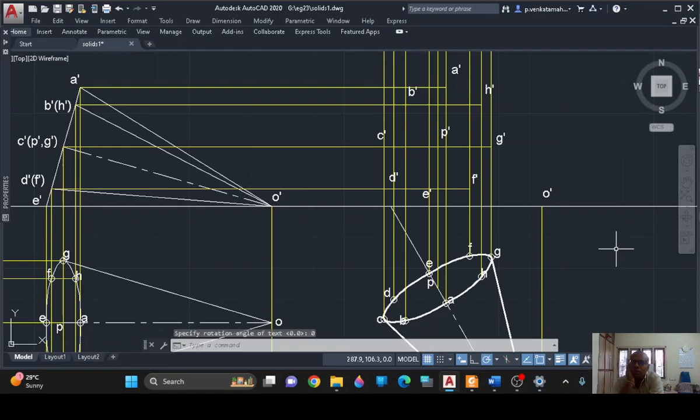So what I have to do now is join the points to get the final front view. So how to do that? That is an important thing. Here I have two types of lines. One is a hidden line and the other one is a visible line. What do you mean by a visible line and what do you mean by a hidden line?